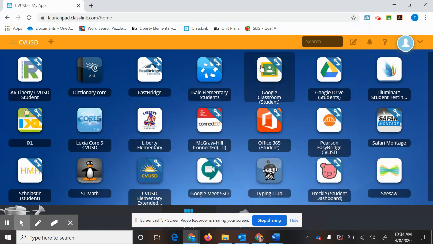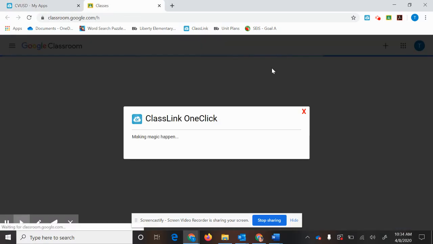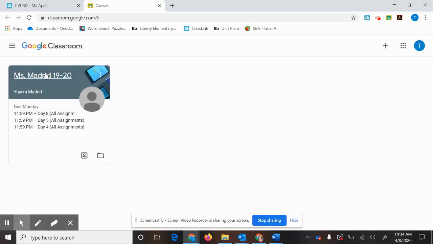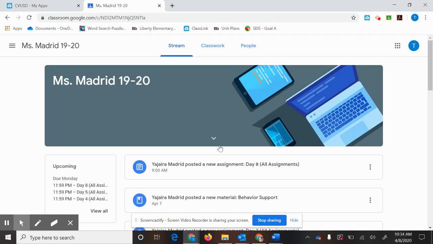Once you're in ClassLink, I need you to check Google Classroom. Make sure your student can log into Google Classroom. This will ensure you on getting into Google Meets because the accounts are linked. So once you're in Google Classroom, you'll know you can get into Google Meets.